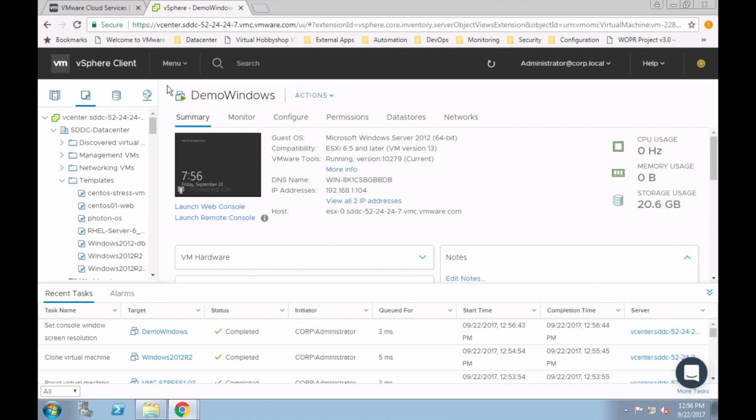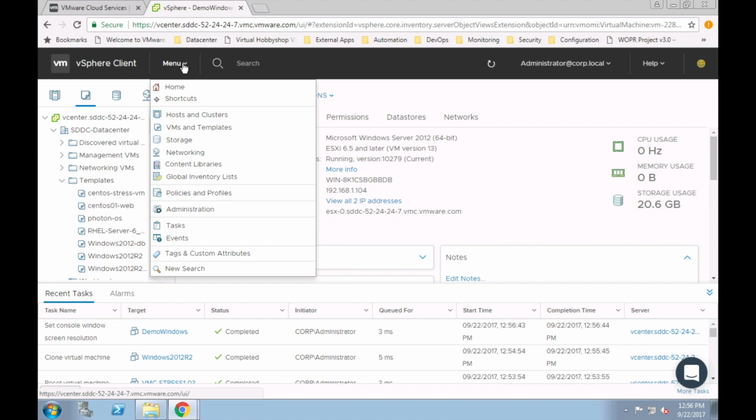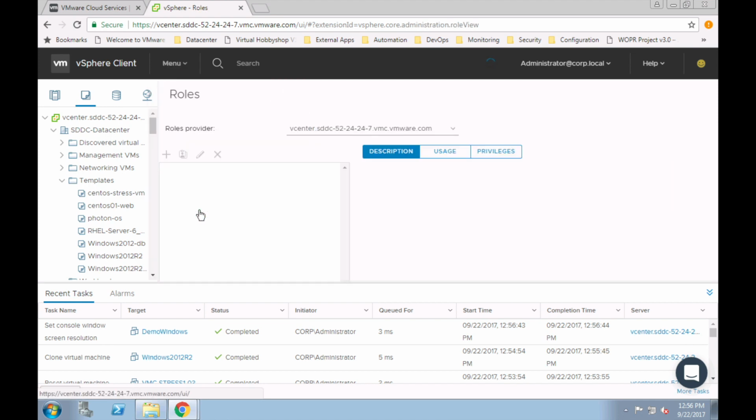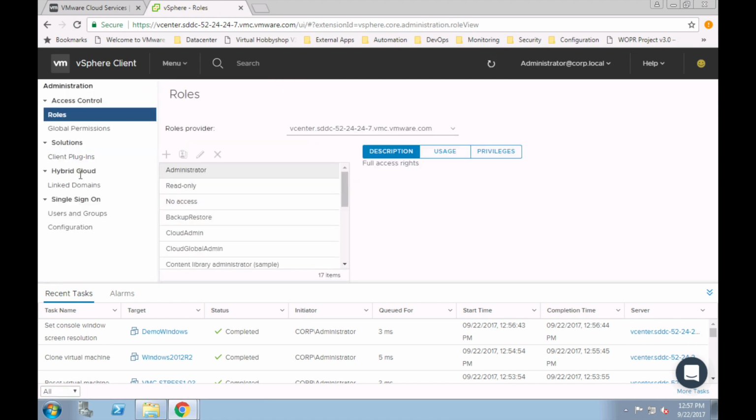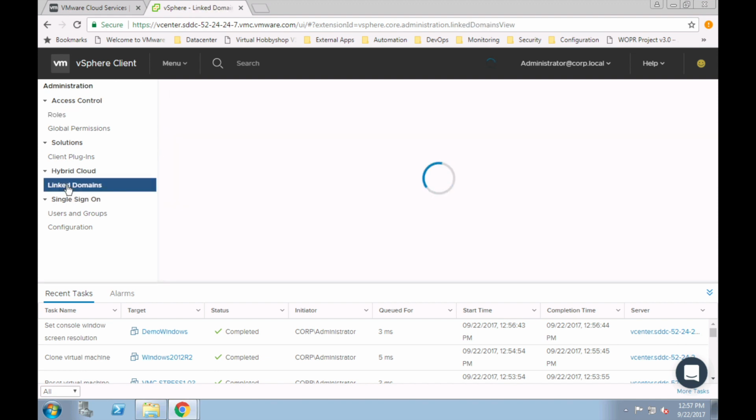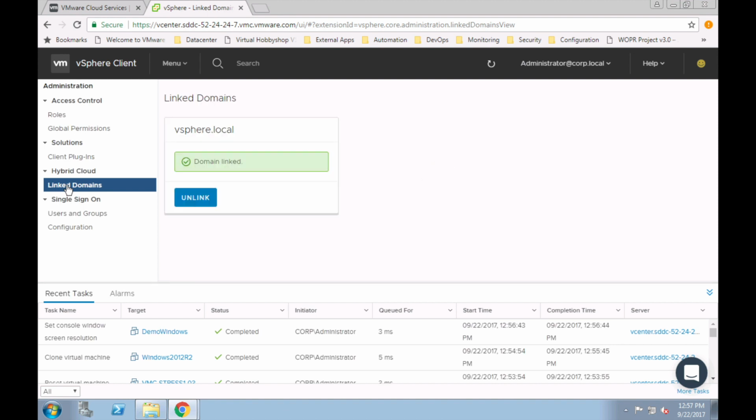All right, the next thing we're going to take a look at is a new feature that was introduced with the VMware Cloud on AWS service. That's the hybrid linked mode. So let's just go to administration, and then we'll go to hybrid cloud, and then linked domains. And as you can see, I've already taken the steps to link this.